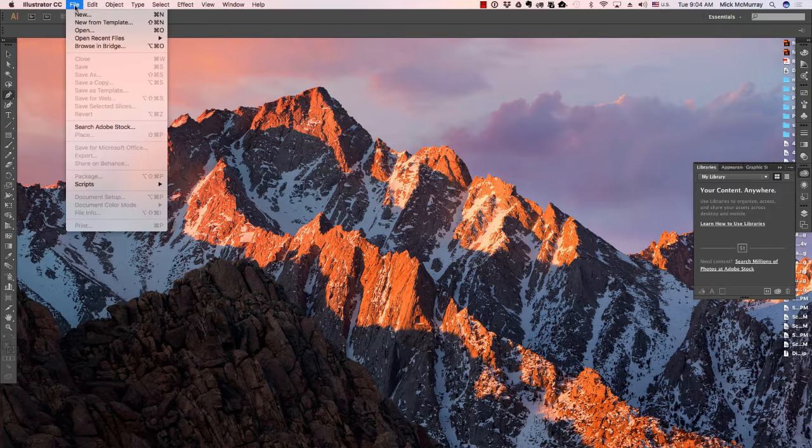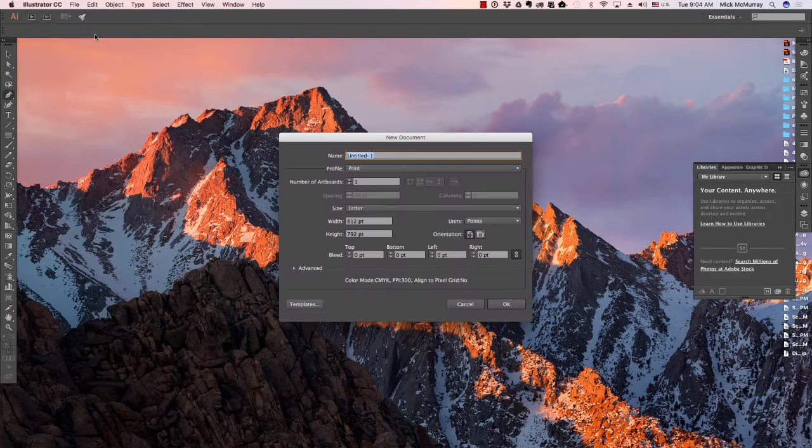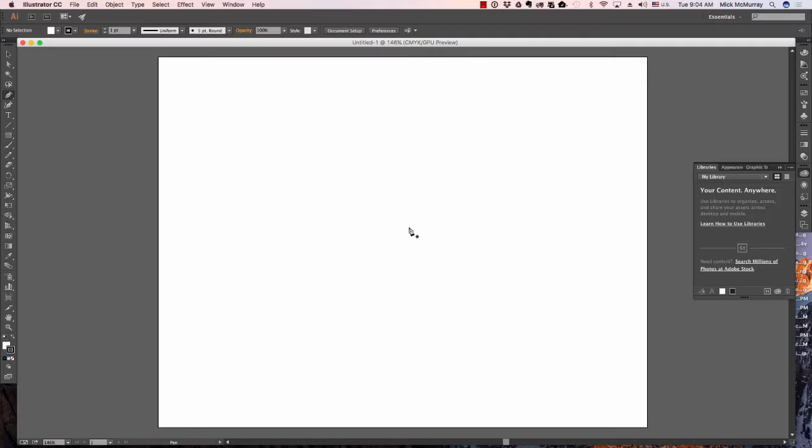So I'm going to go to File, New, get a letter size piece here. So size is set to letter. And then I'm going to turn it sideways. They actually call this landscape. The other one is portrait. So this is a landscape orientation. There we go. Now with this, I'm going to start off by thinking about what colors I want to use.